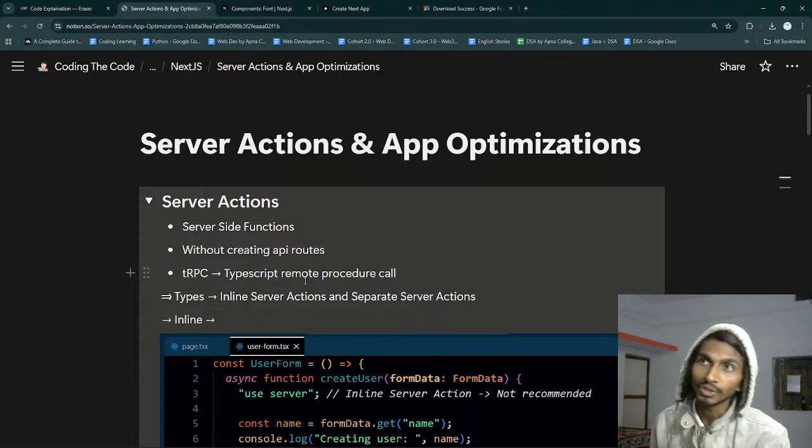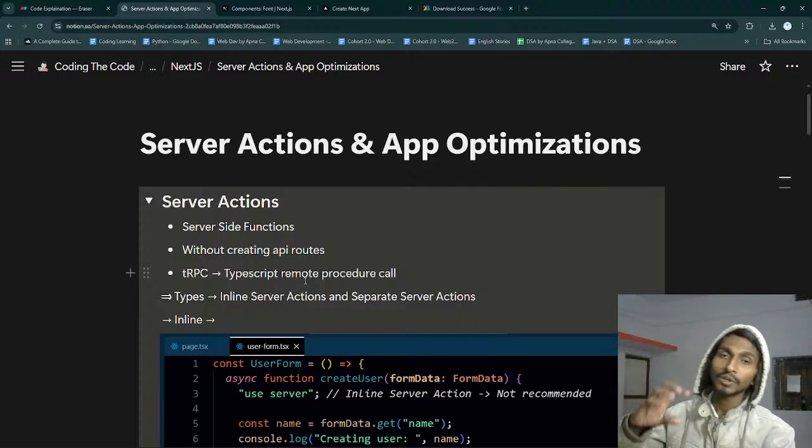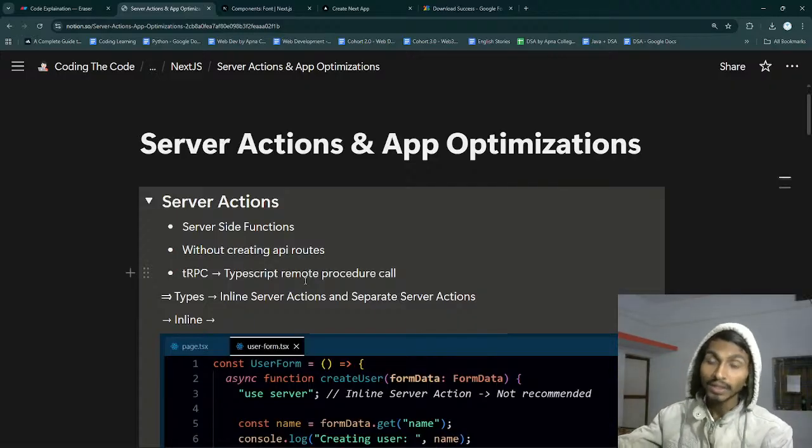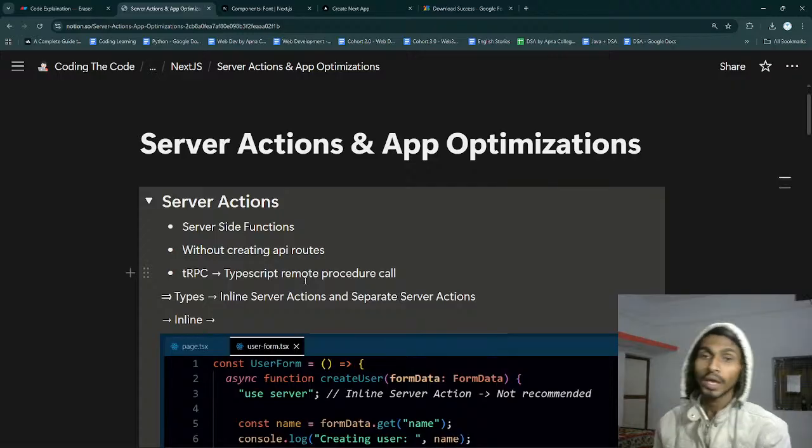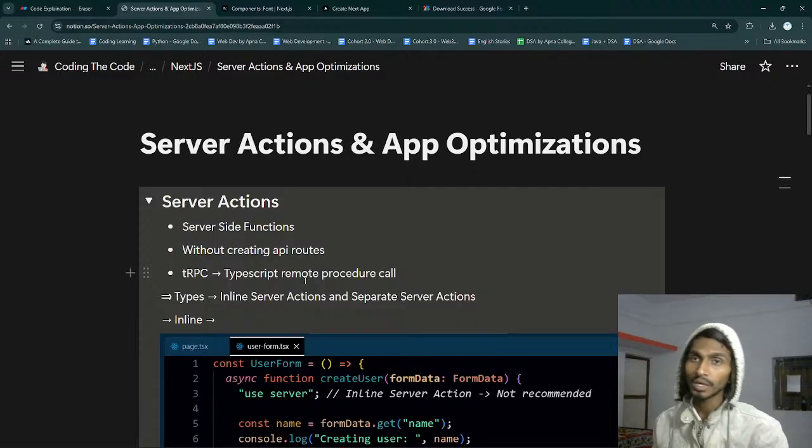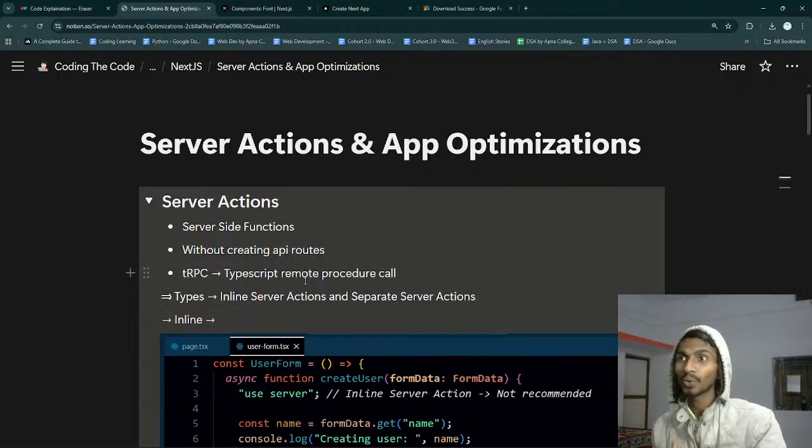What is the benefit of it? If you are not using server actions, first of all you have to make a call to the backend, then the backend will talk to your database. With server actions, you can directly talk to the database. So ultimately there is less code and a more optimized way. That is why it is called optimization.